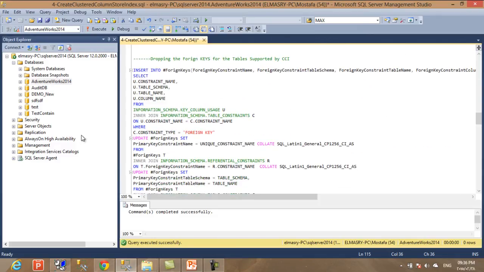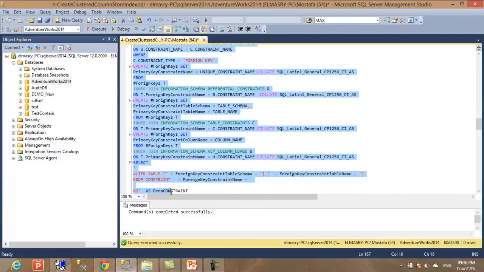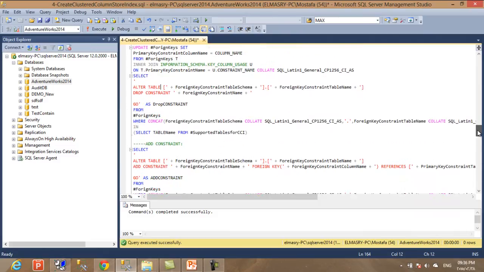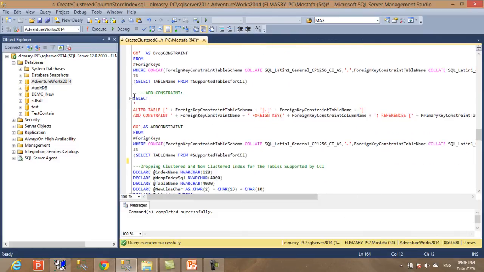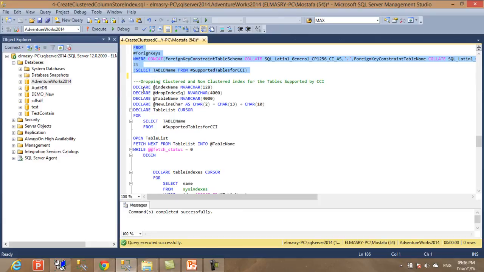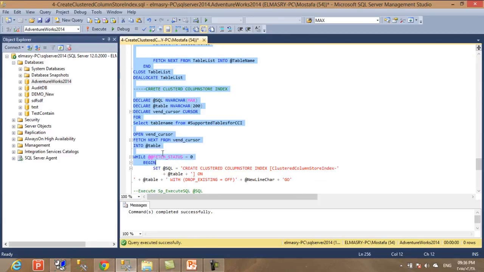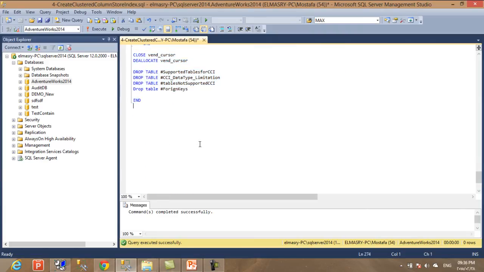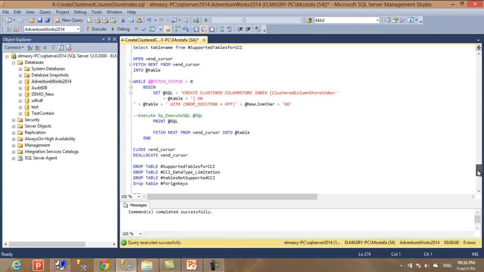Here, by this script, I will drop all the foreign keys for the supported tables. Here I will drop the constraint, and this is the rule on and this is the rule back. Add constraint. Then dropping the clustered and non-clustered indexes, and at the end I will create the clustered ColumnStore index.